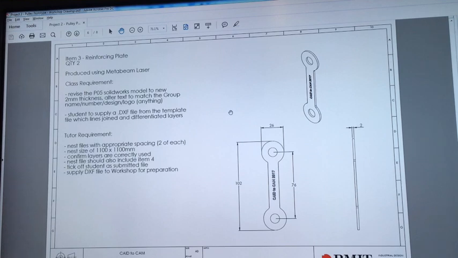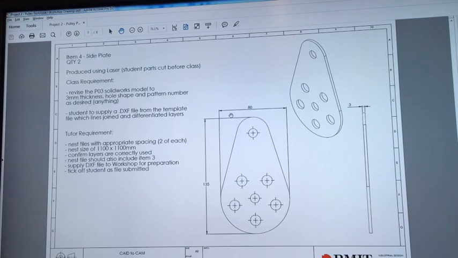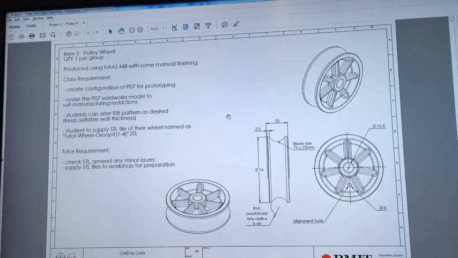The reinforcing plate, we'll tweak the thickness, and you'll be able to customize the text engraving or cuts around that shape. Same for this one, we'll be changing the holes. And then the wheel, this will be cut from a block of aluminium like we saw. You'll be able to totally customize the pattern of the ribs on the inside and all the fillet detail.